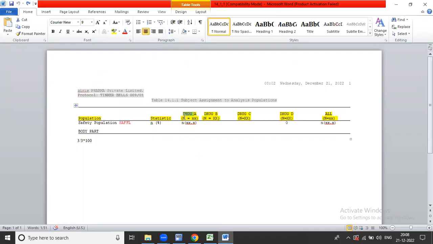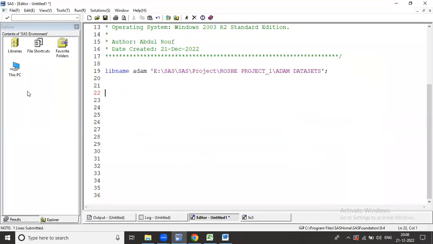Which means I want this: Drug A, how many patients are taking drug A? Drug B, how many patients? Drug C, how many? Drug D, how many? Overall count, what is the overall count? That I want. In order to get that count, first I'm creating one data set in the work library, data ADSL1, and I'm taking the set from adam.adsl.